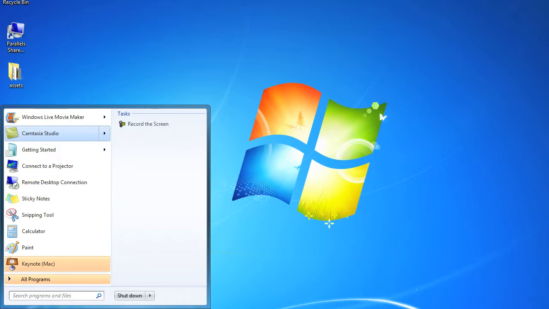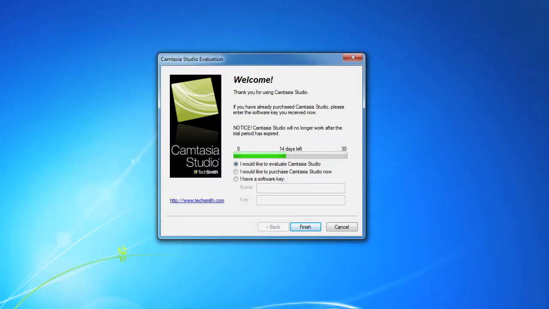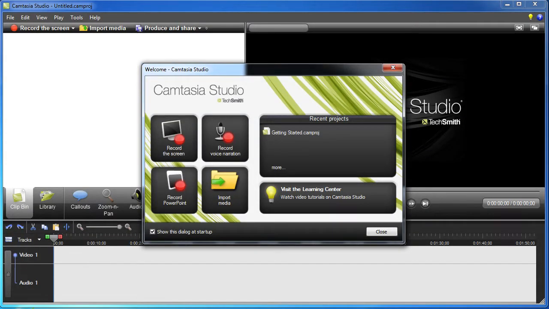Once you've installed Camtasia, it will show up in your programs. Go ahead and click on Camtasia Studio, and it'll take a few minutes to load up. Now for the trial version, it'll pop up and tell you how many days you have left. Go ahead and click that you would like to continue evaluating Camtasia and click Finish. And Camtasia Studio pops up.